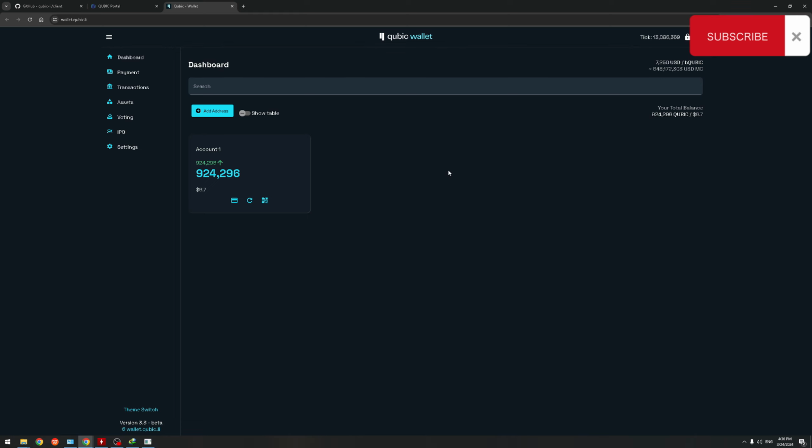Now, for the last epoch, I mined for like 3 days and I got 924,000 Qubic, which equals 1 sol. The 1 sol that I got equals $6.7, which is very good for Ryzen 5 5600X.